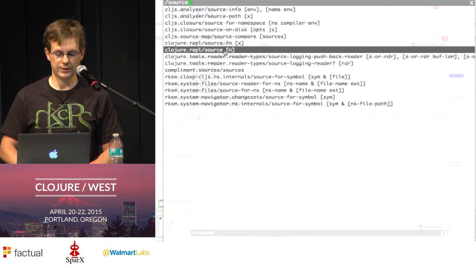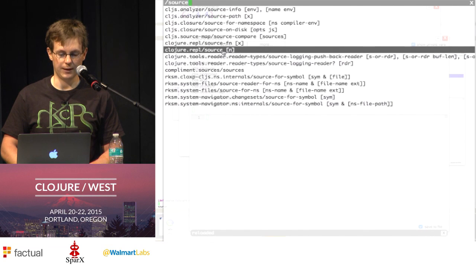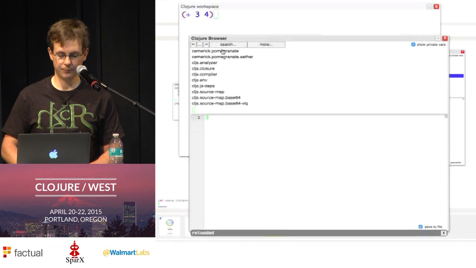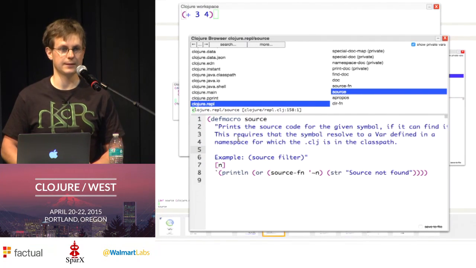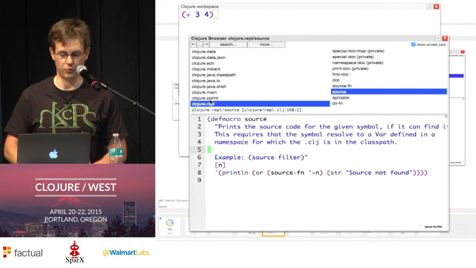And one match that we see here is the Clojure REPL source macro. And I click on it, then the code browser actually takes us to the definition of Clojure REPL source.